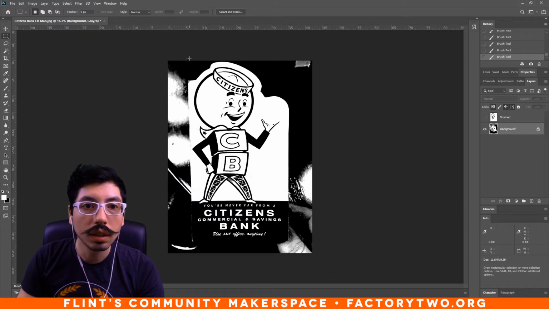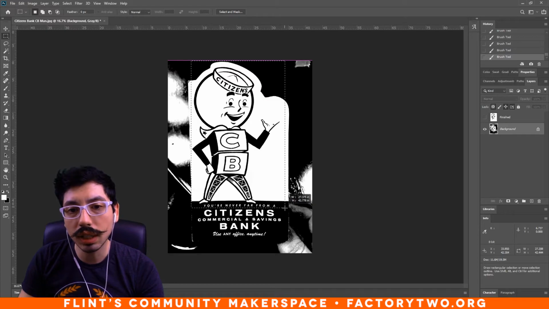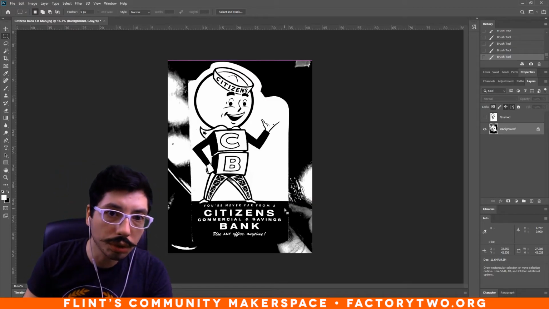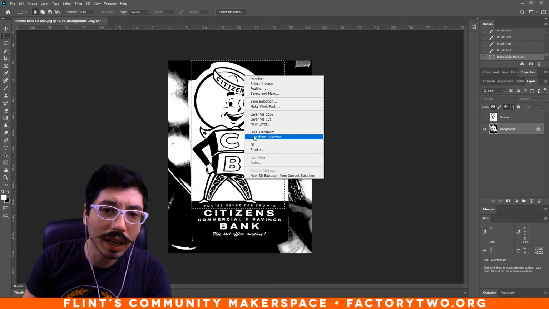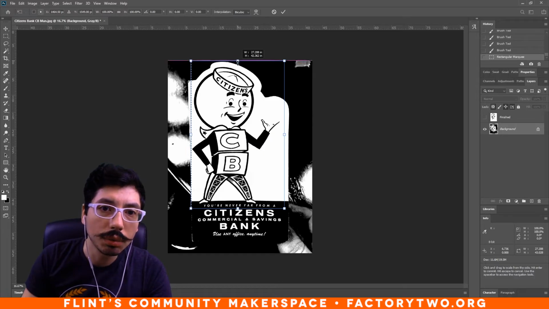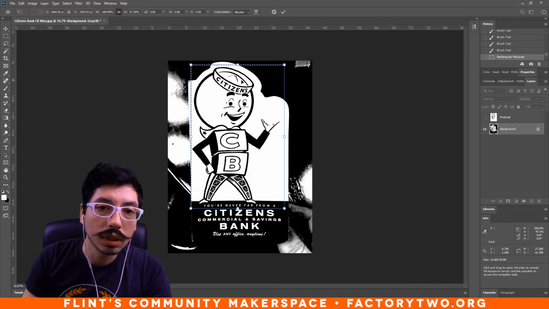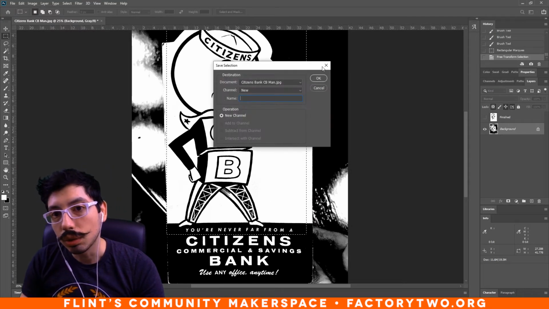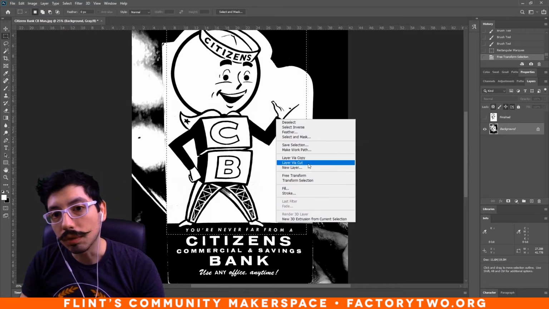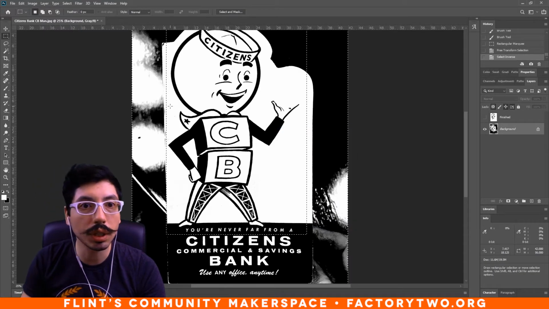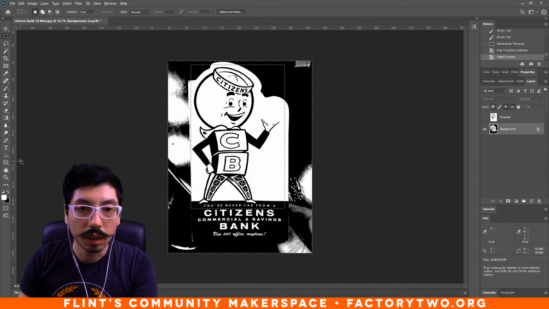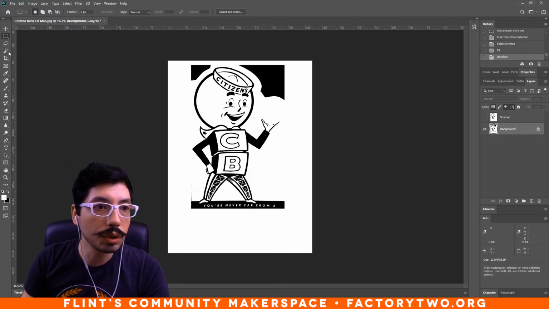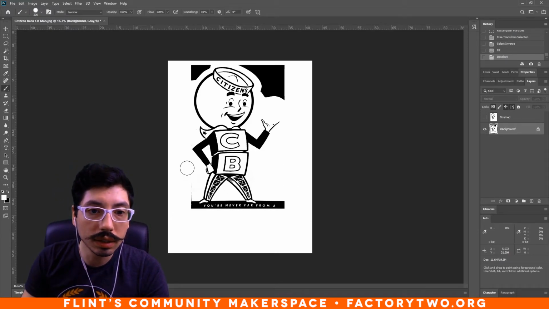And if you did pull this over in to do an auto trace right now, you might have a little bit of problems with just how much extra space there is, how much extra stuff there is. Oh, we don't want to save the selection. We want to inverse the selection. Select inverse. There we go. And make that white.